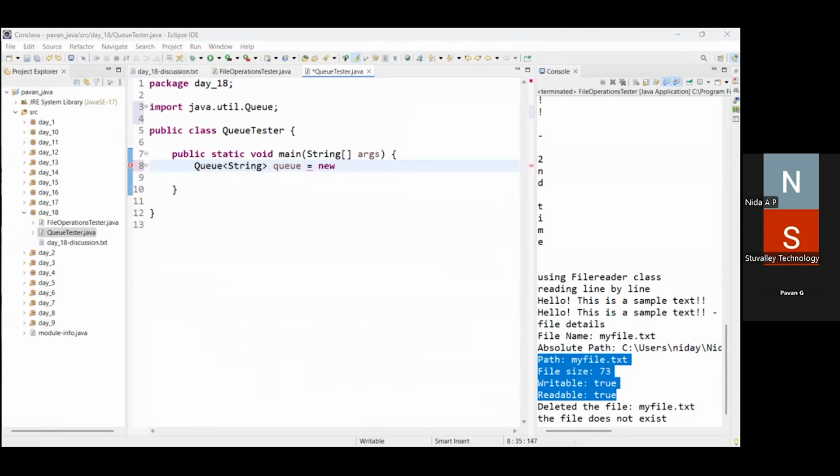Now coming over here, queue is a collection where it holds multiple elements, right? Your queue will all follow first in, first out. Okay, first in, first out.